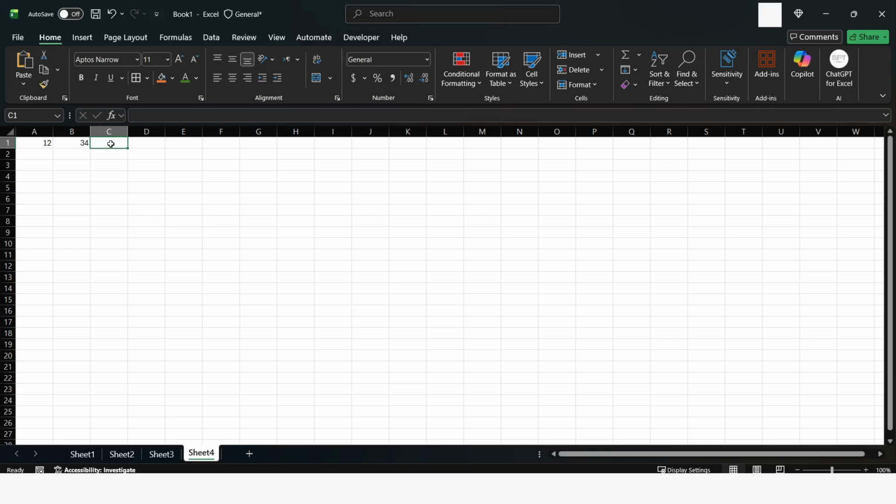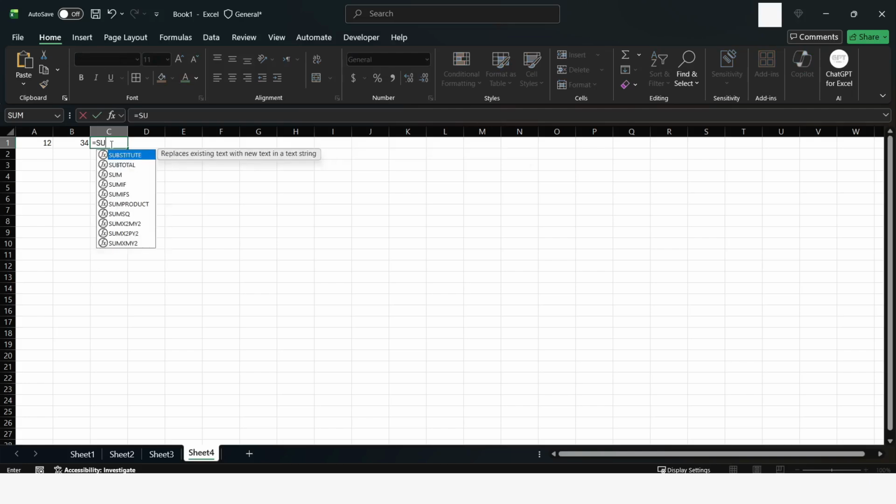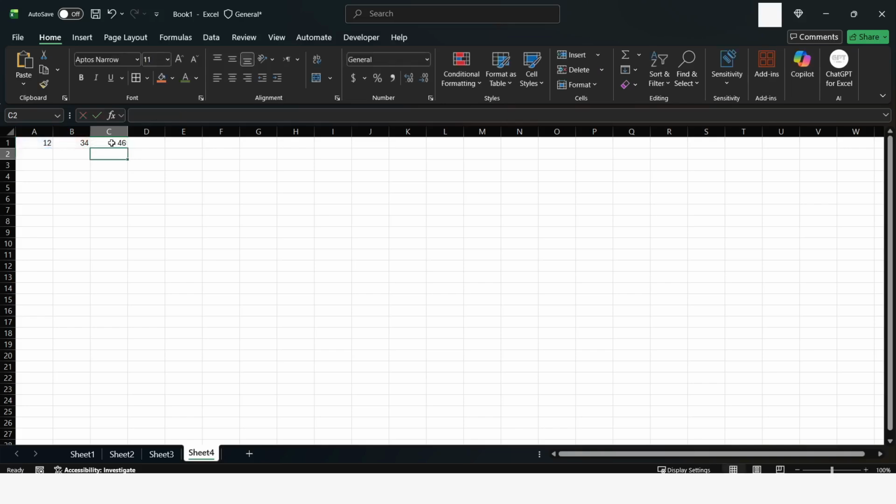Now to do the sum of these two numbers, I will just press equals, and then start typing sum. From this drop down, I can choose the formula which I want to apply, and then I will press shift and the opening bracket, choose the cell which is A1, put a comma, choose another cell, close the bracket, and hit enter. Now here we can see the sum is 46.